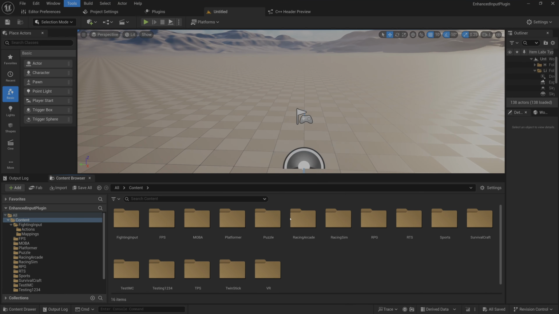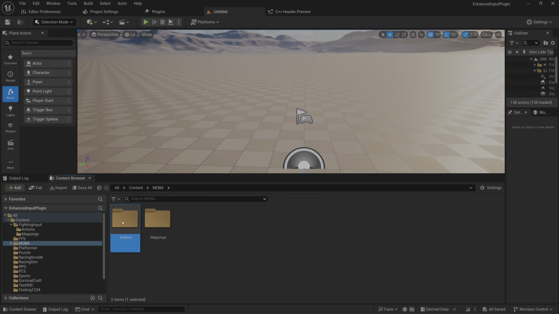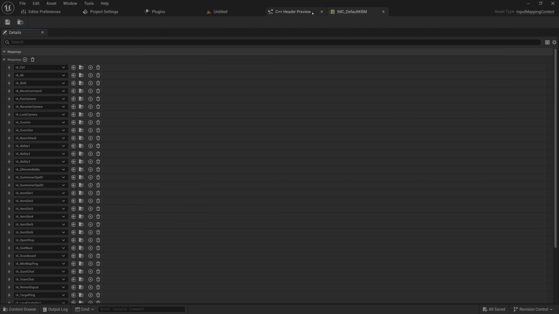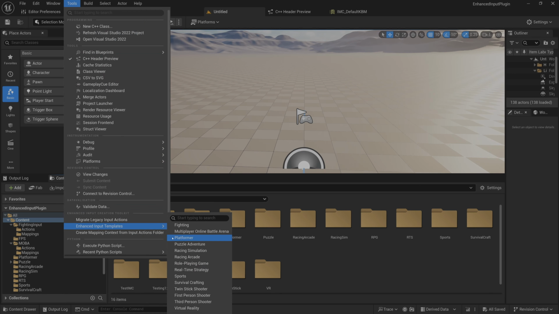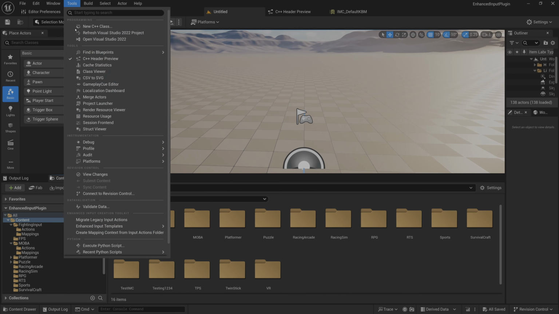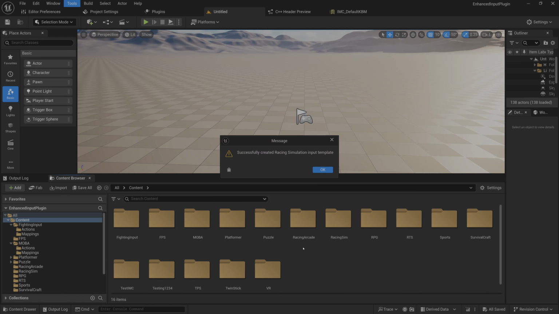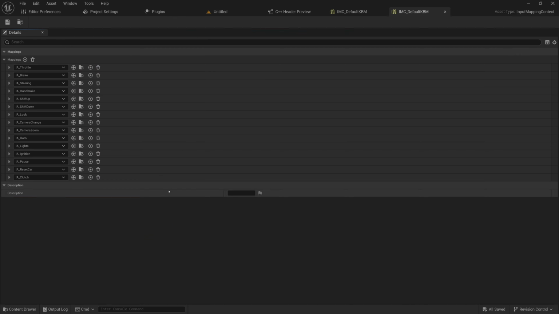The Enhanced Input Creation Toolkit saves you significant time when working with Unreal Engine's Enhanced Input system. Whether you're migrating from legacy axis and action mappings, creating mapping context from existing actions, or starting fresh with template-based input setups, this plugin makes the process faster and more efficient.